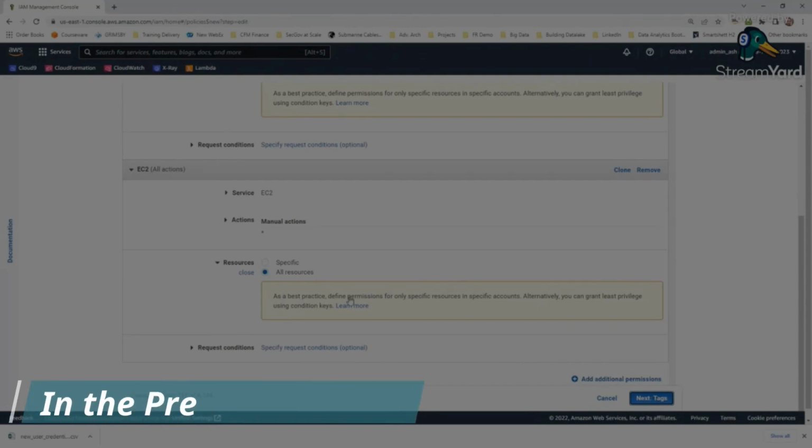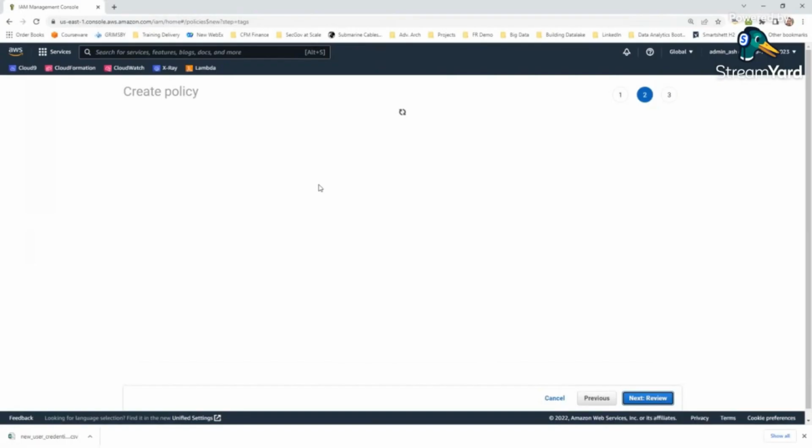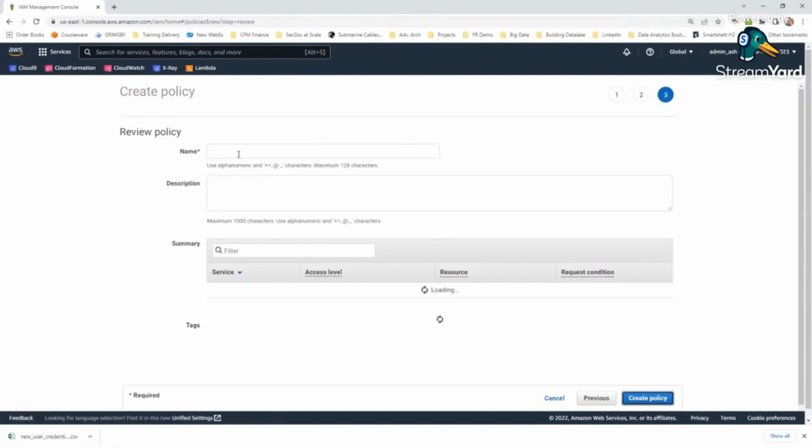And I'm happy now. Let me move forward, give it a name, and we will see in a minute how this policy looks. It would have two statements inside, one for EC2, one for S3, and we'll see how it actually looks. Let me give it a name.